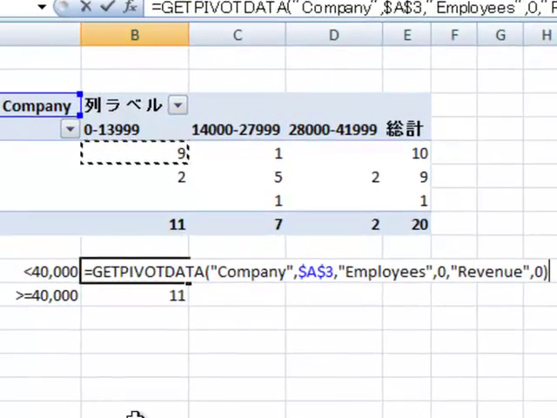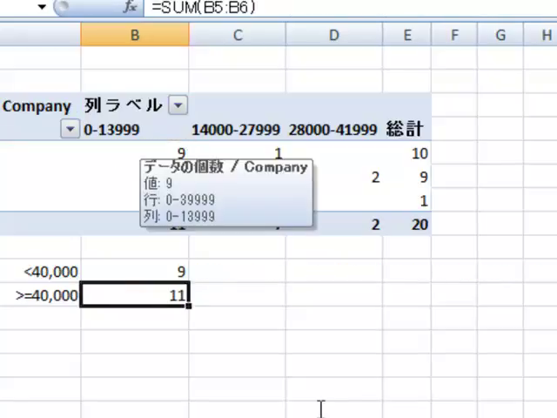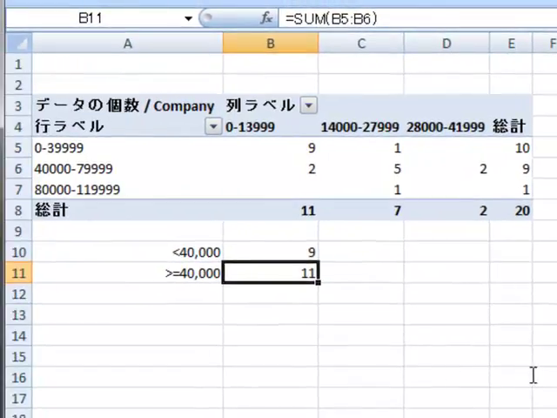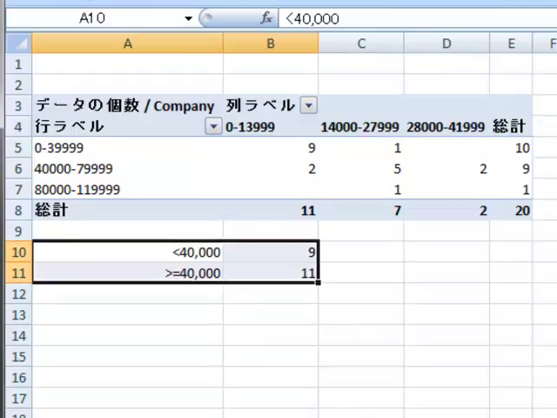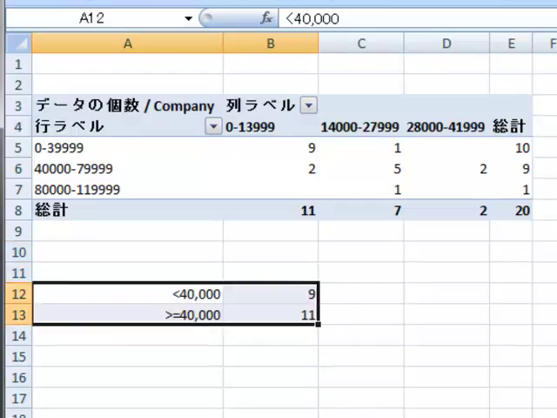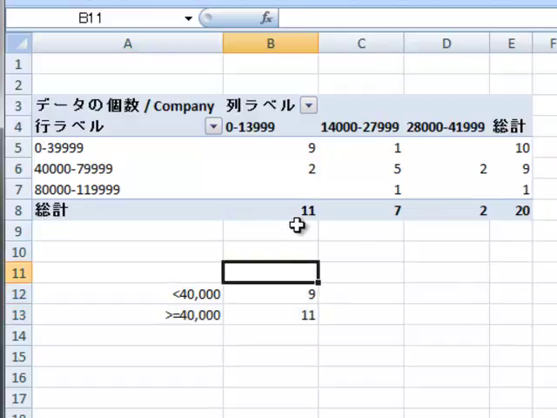Okay, now we get pivot data: the company pivot table, which starts in cell A3, employees, the group which starts with 0, revenue, the group starts with 0. Now that's 9. That's just the amount in cell B5. Okay, let me pull this down a couple cells. Okay, down a little farther, give us some space. All right, now this is the fewer than 14.